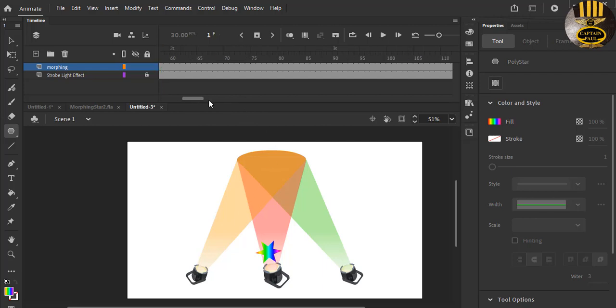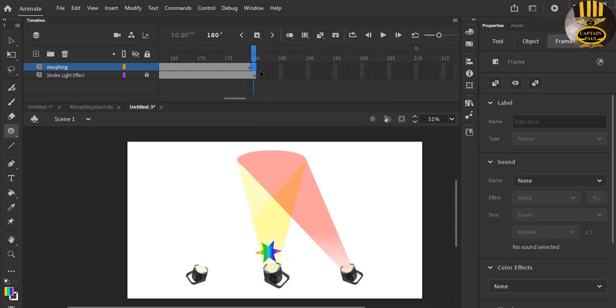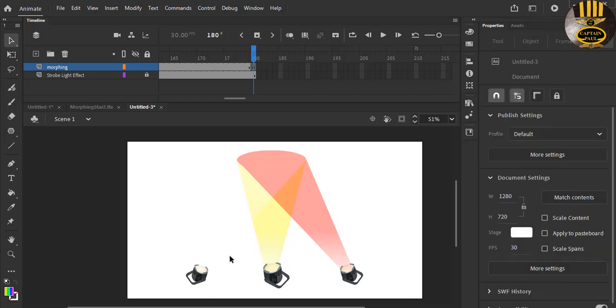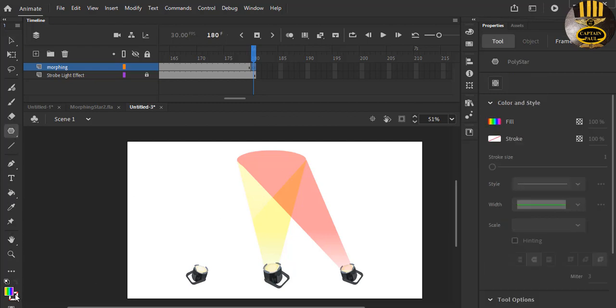Now let's go straight to frame 180 right here. Right click on it and select insert keyframe, or you can always press F6 there. So in there you can then delete this very star that you have in there. Okay, the keyframe is now empty. If you come here, the star is still there, but if you go to frame 120, there's nothing in there. Now go back to your polystar, click on it and just draw it right up here.